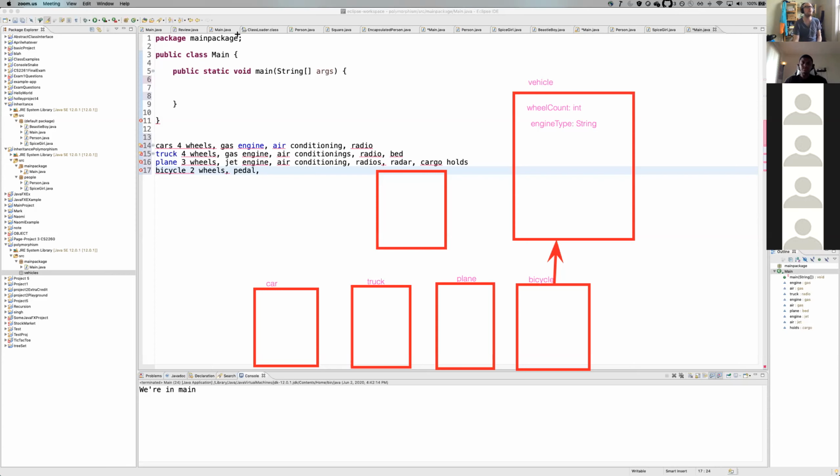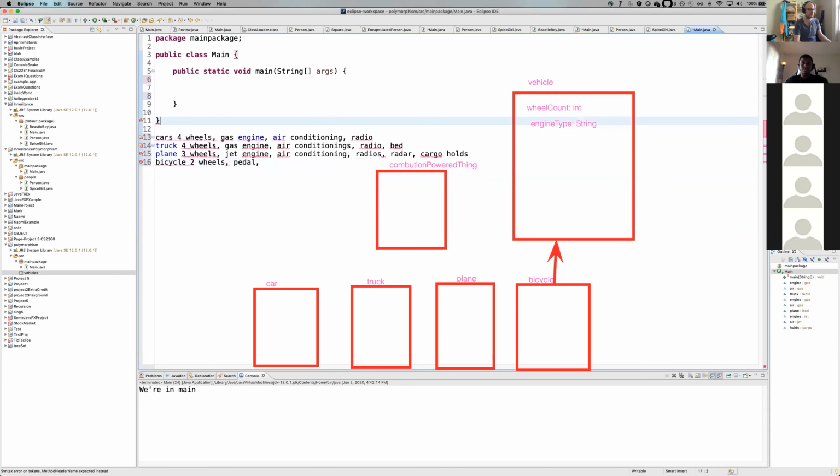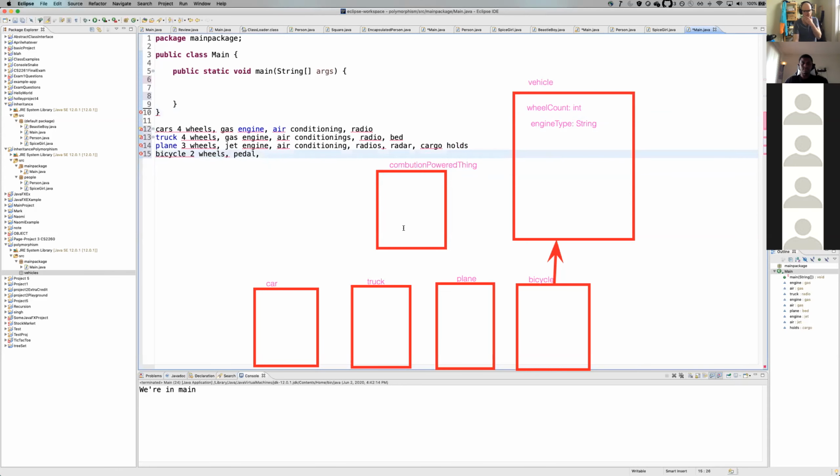So what do we want to call this? Where's the text one? We can call this guy combustion powered thing. That's really hard to read. There. All right, cool. So we got our combustion powered thing, and we're going to say, cool, this is combustion powered. Well, guess what? All of our combustion powered vehicles all had air conditioning.